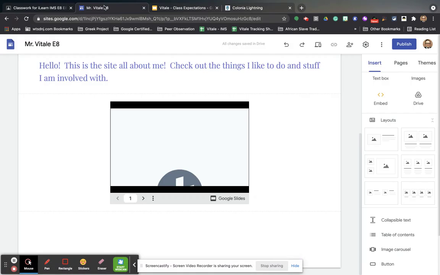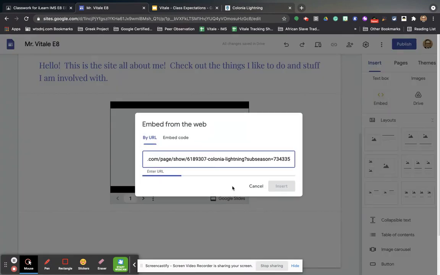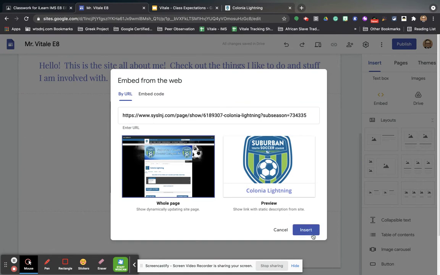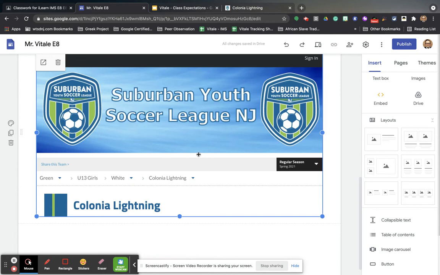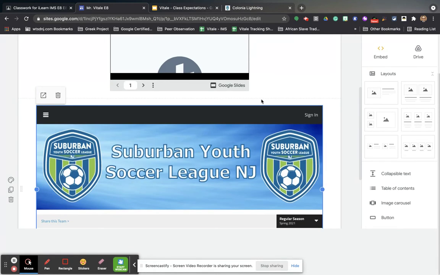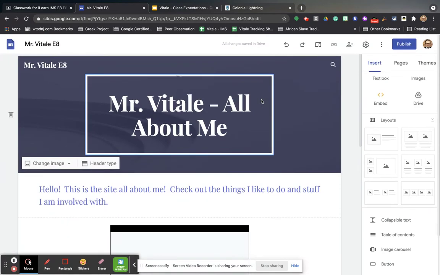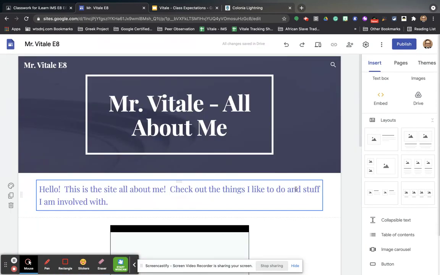I can go back to my Google site. I can click embed, and then by URL, that's the web address. I can then insert the entire page, which if someone clicks on this, they will be able to scroll through it and see all about my daughter's soccer team or the team that I'm involved with. So those are just some things that I can put on my homepage. You don't have to put much on here. I'm just showing you how to get things started.